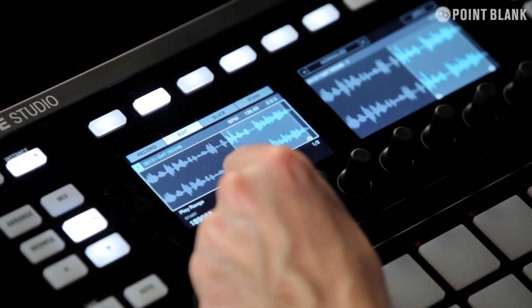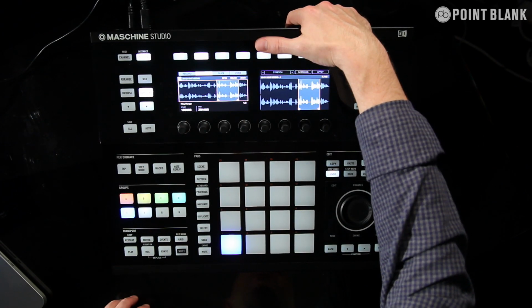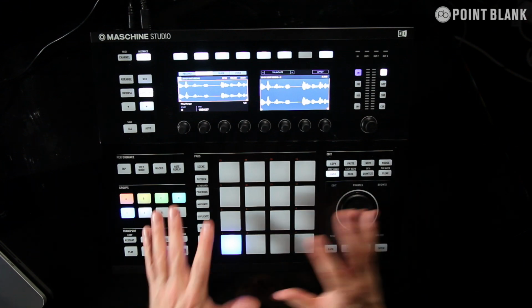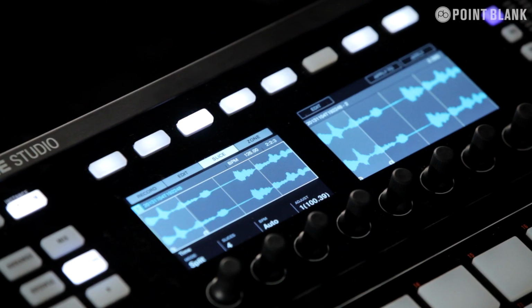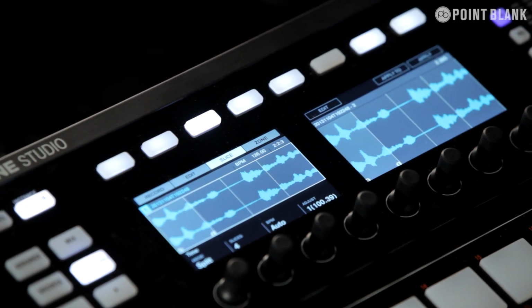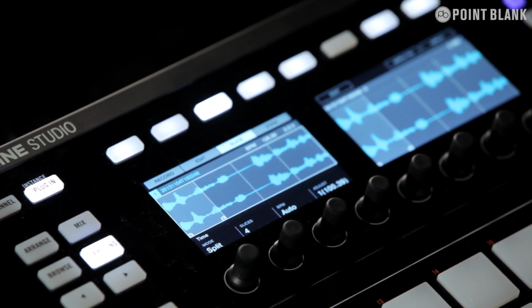So once I've done that, I can then choose the end. And then I can use these functions again to truncate that. Now, once I've done this, a great feature here is I can slice up the audio. So by clicking on slice, I've split this into four different sections. And you can see that it's now mapped these out across the pads.